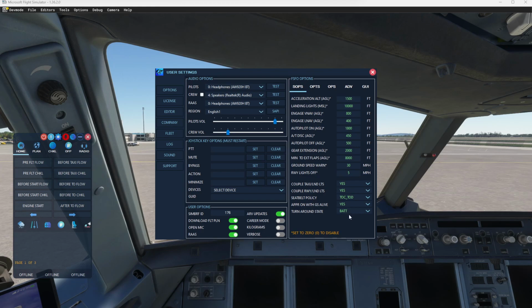Right now I have it set to battery. So if I connect FSFO to the sim and the battery is off, FSFO will consider this the first flight of the day. If the battery is on, then it's obviously going to be considered a subsequent flight, and thus those first flight of the day procedures will not be executed. He will do his turnaround flow as opposed to the pre-flight procedure flow.